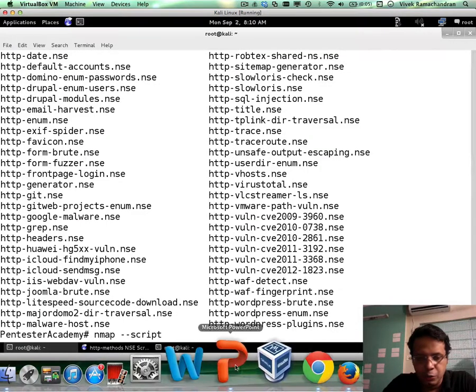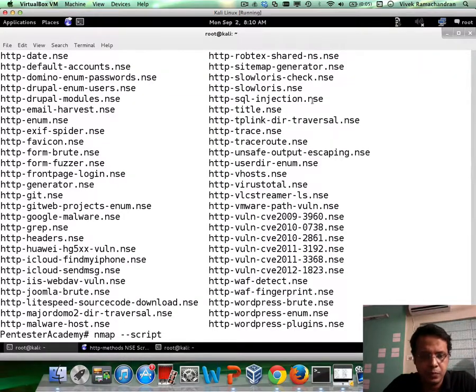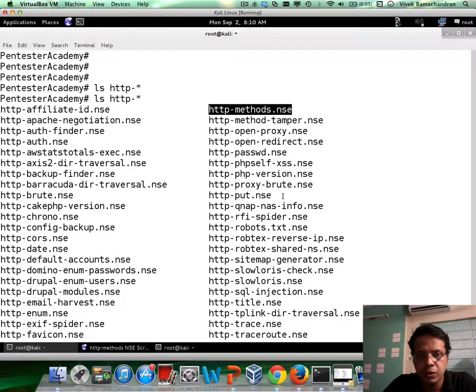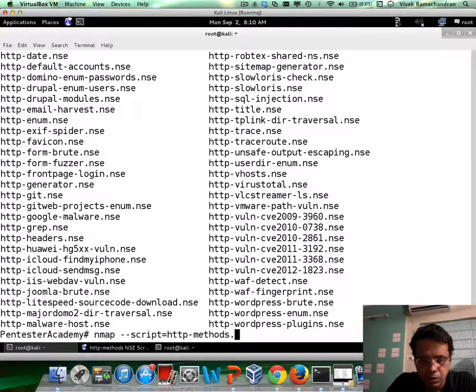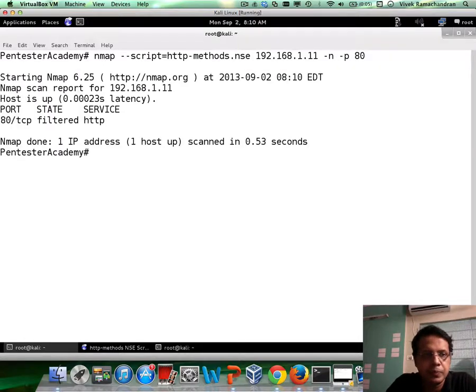So in case you have no clue about which scripts are available, this is how you'd probably do it. And we also give two additional options, -n and -p80, so that Nmap does not waste time, right? So --script=http-methods, and you can see the name in case you've forgotten, .nse, give the IP address 1.11, -n -p80, and here we go.